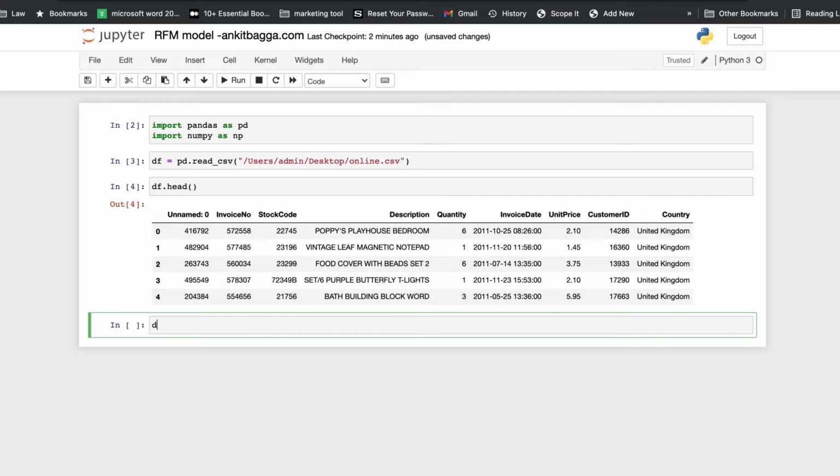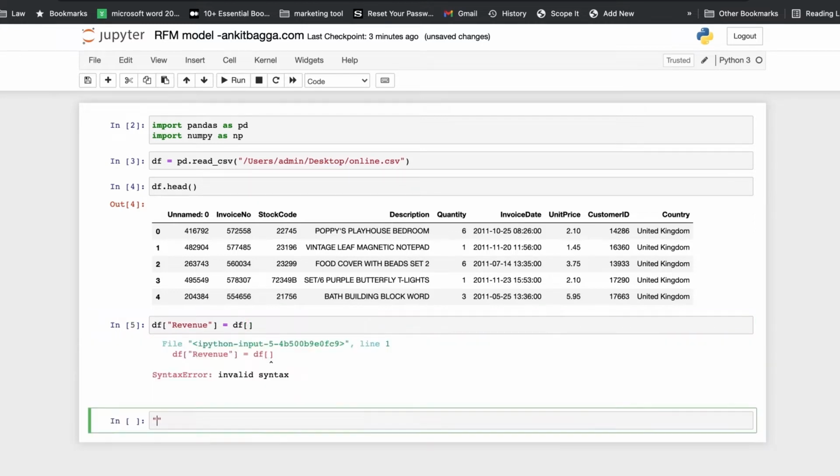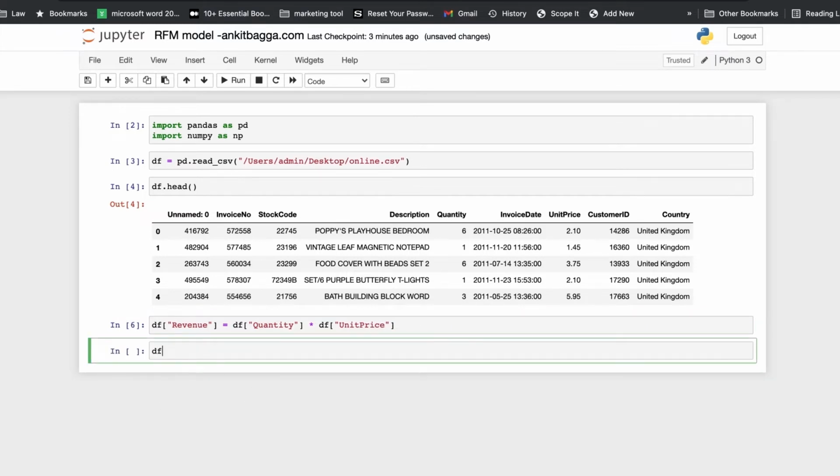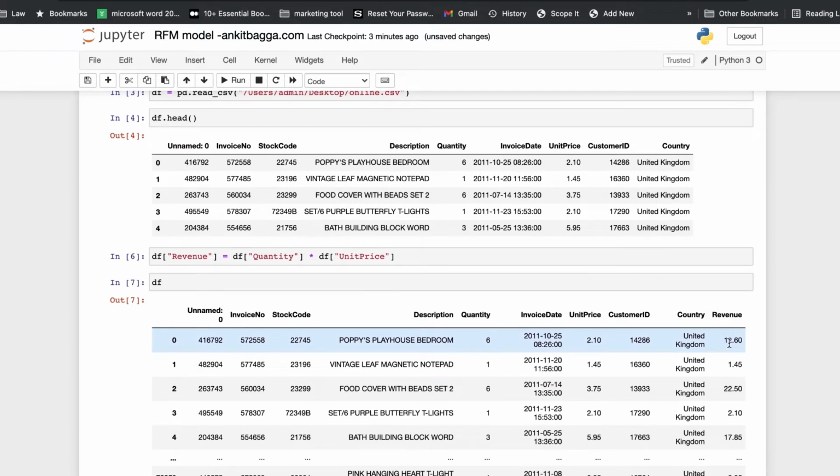So for revenue calculation, we just have this. We will add a new column called revenue, and this will be quantity into the unit price. Alright, so now if we have a look, there is a revenue column which is the quantity into unit price.